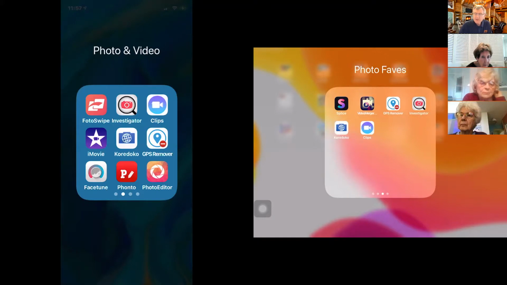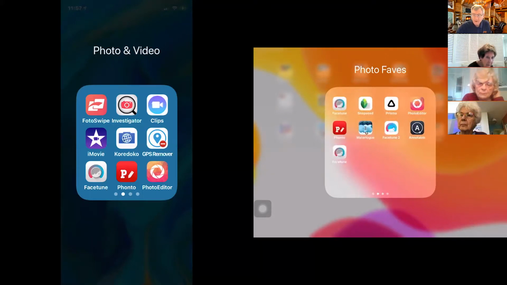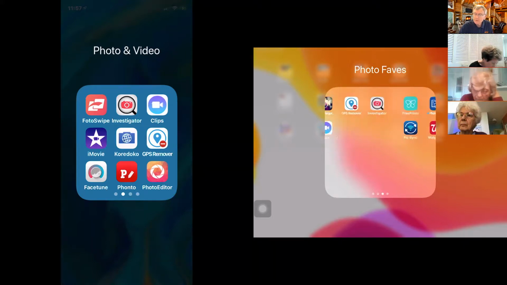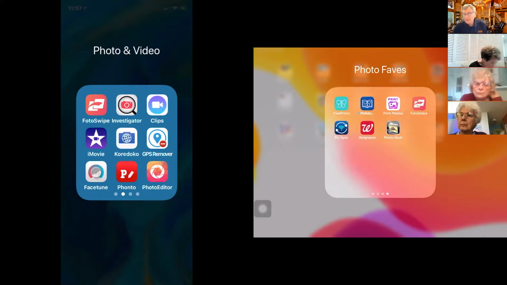Snapseed is an excellent photo editor. If you're going to edit a photo and get into that, choose Snapseed. And then if you want to print pictures, there's a bunch of apps in there, including Walgreens and CVS. Apparently, and I haven't tried it, there's one that you can get a photo book sent to you for free. It's called Free Prints.